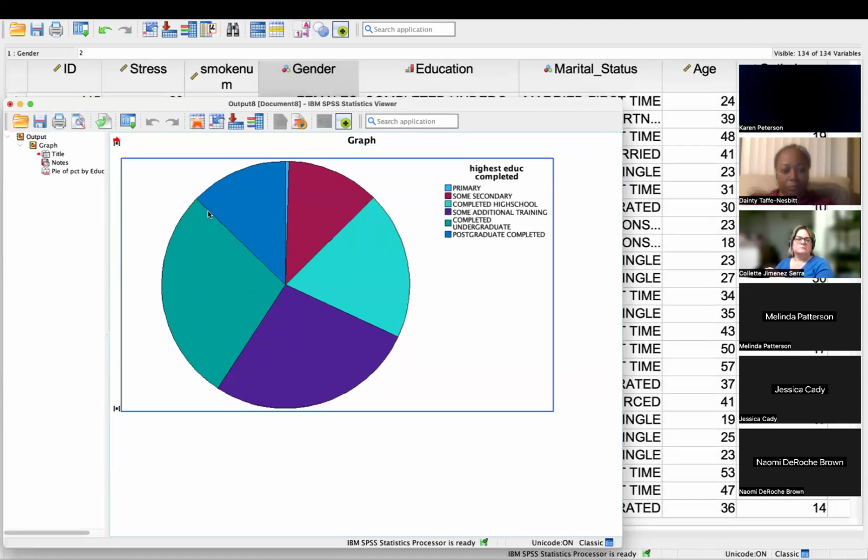Now, as you can see, you can start making inferences. Remember, there's 430-something records in this data file. But now, quickly, I can tell you that probably the majority of the individuals were in this dark green area here, I'd say, which is completed undergraduate. Does everybody see that? You see how the pie chart is breaking out pieces of a whole. So in this case, you had a primary group, a secondary, some completed high school, some additional training, undergraduate and postgraduate. That is the process of a pie chart.